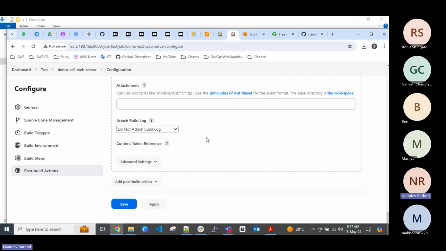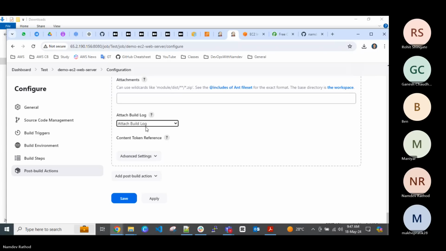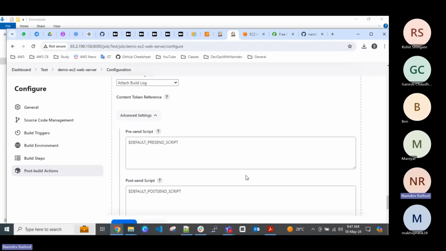Just scroll down a little bit. Attach build log. Whenever the jobs execute, we can see the console output, right? So that entire log will be attached to this notification over the email address. That is the option you can add, and just expand this advanced setting.